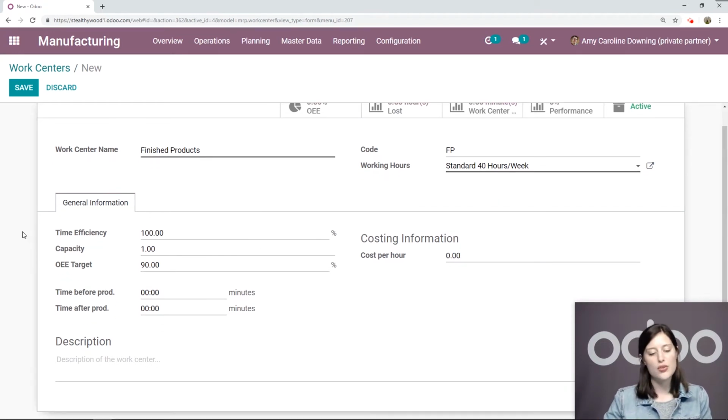And then we're going to have some general information. So the first one we see here is time efficiency. So right now it's at 100%. So let's say an operation or an action should take 1 hour. And the efficiency is 100%, okay, then it will take 1 full hour to do the job. But if it's 50%, it will take 2 hours, okay?